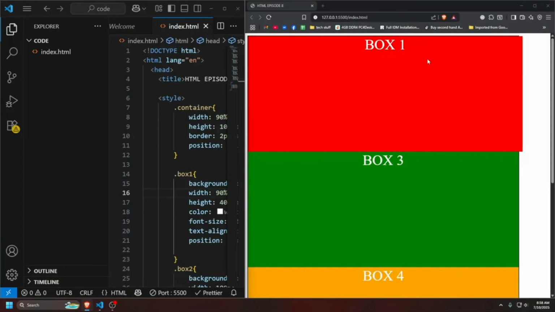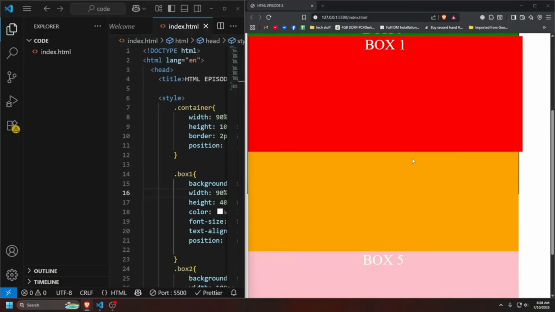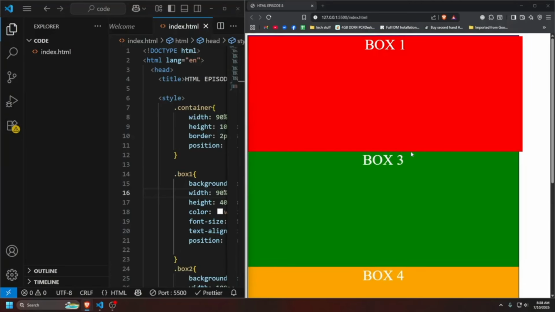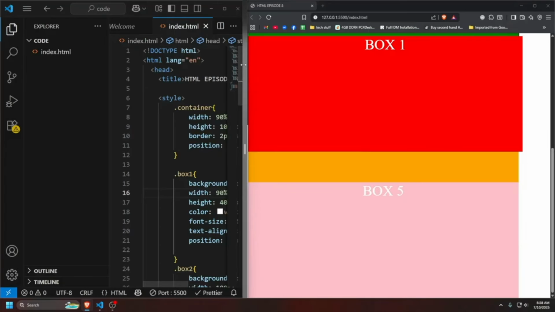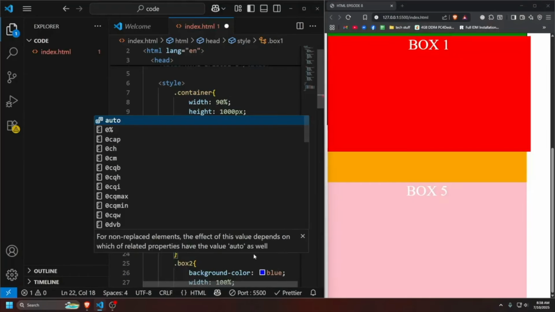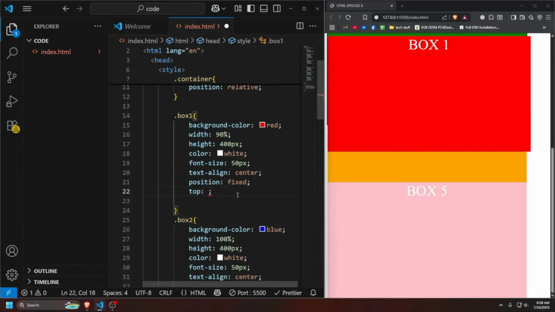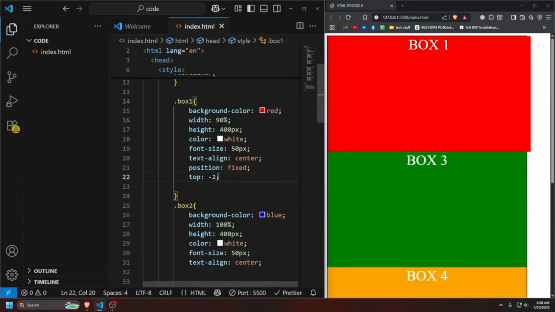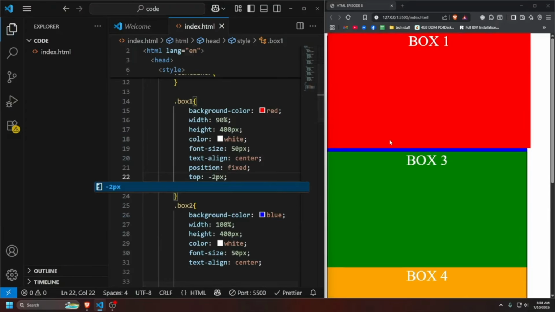Now, if we do that, this box 1 right here is basically fixed. So it will not move anywhere even if you scroll the page. If I'm scrolling the page, it is not moving, as you can see. Box 1 stays right where it is. We can also change its position with top again. We can also give negative values. Let's say top -2 pixels. It'll basically move upwards, right?